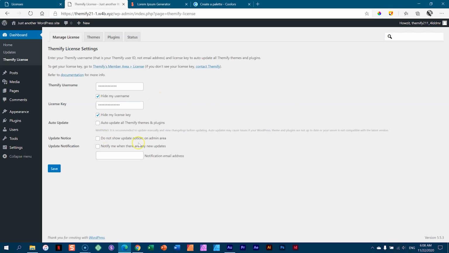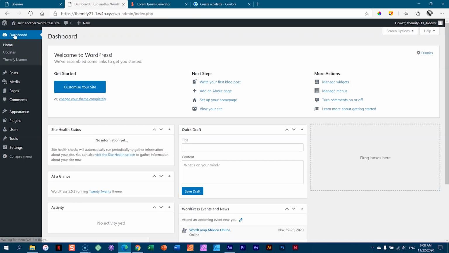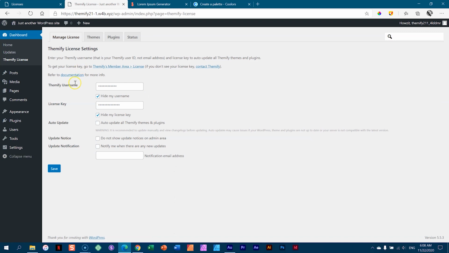Just take notice again of where this is. It's under your dashboard and Themify. Let's just do that for memory muscle, Themify license, and here we go. What we're interested in though now is what we see up here.